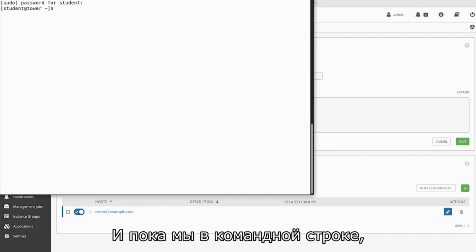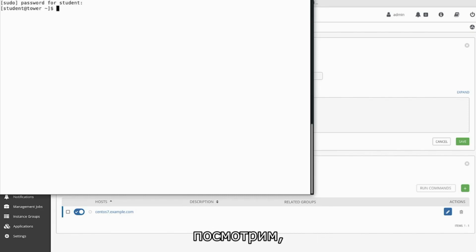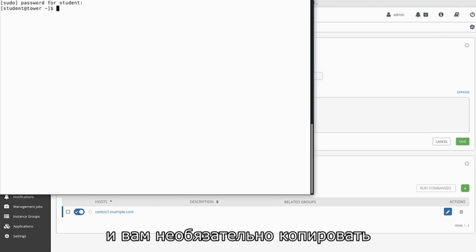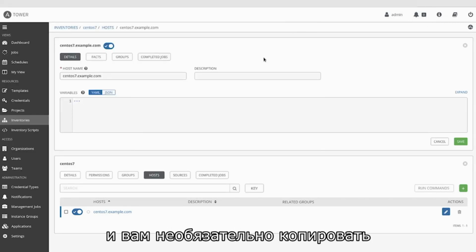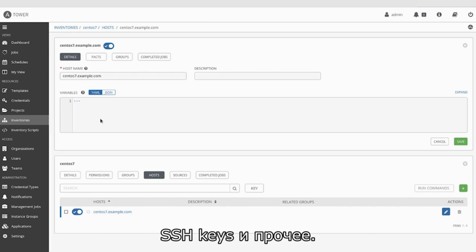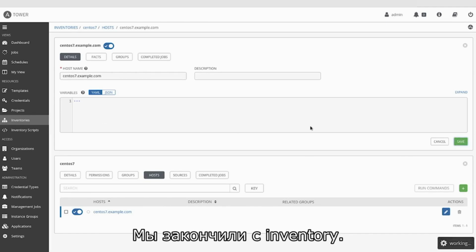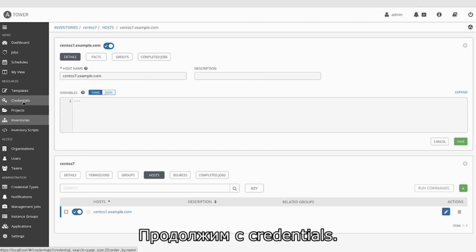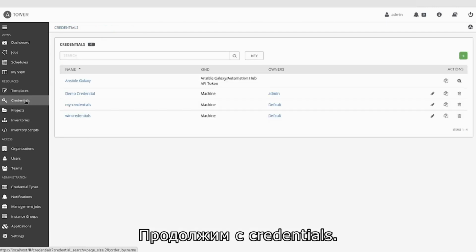Now that we are on the command line, we should also wonder, do we need to do anything else? Well, this is Ansible Tower, so you don't necessarily have to copy over SSH keys and stuff. So we are done with the inventory. Let's continue with the credentials.